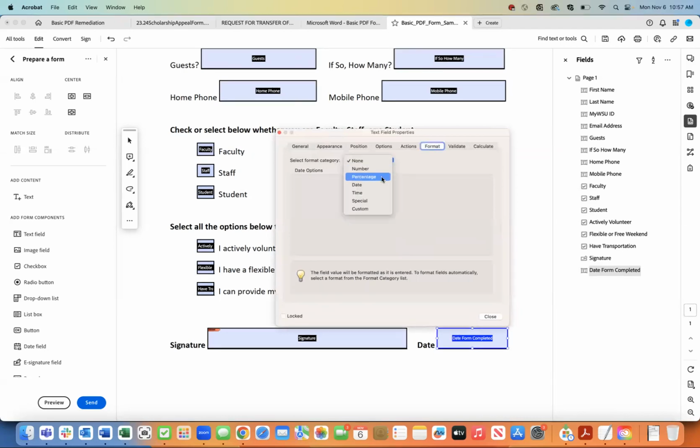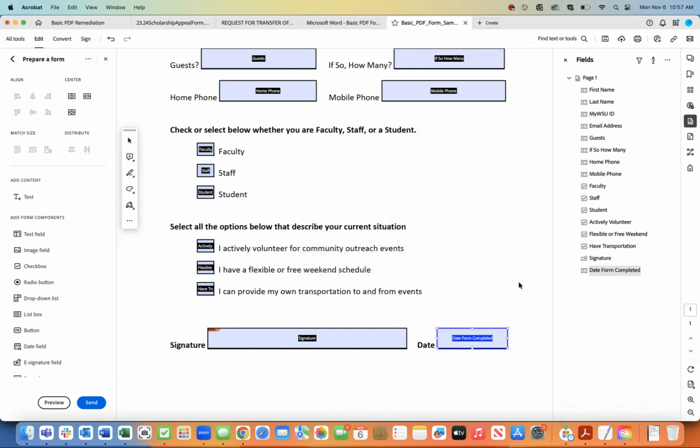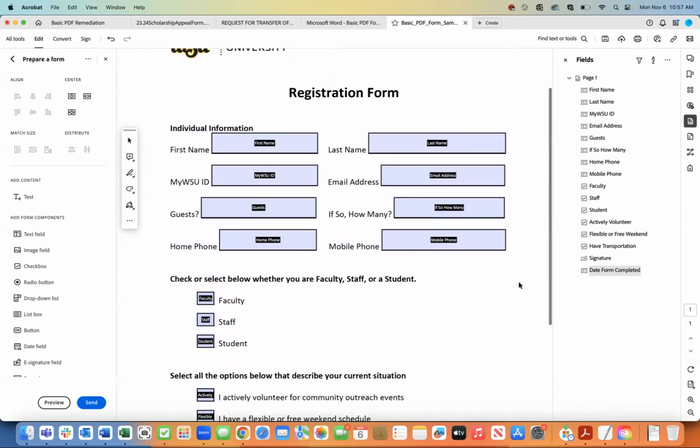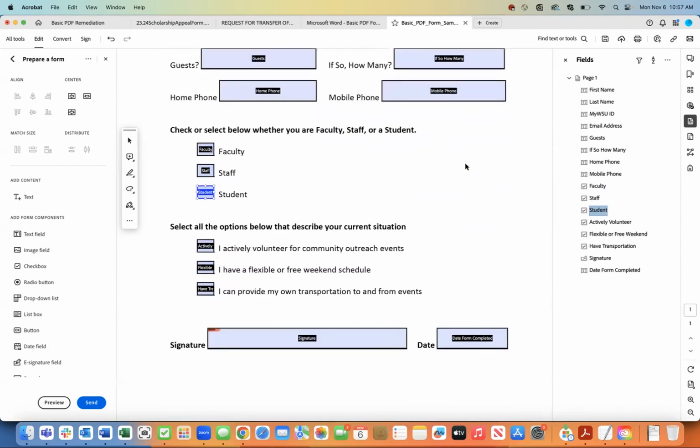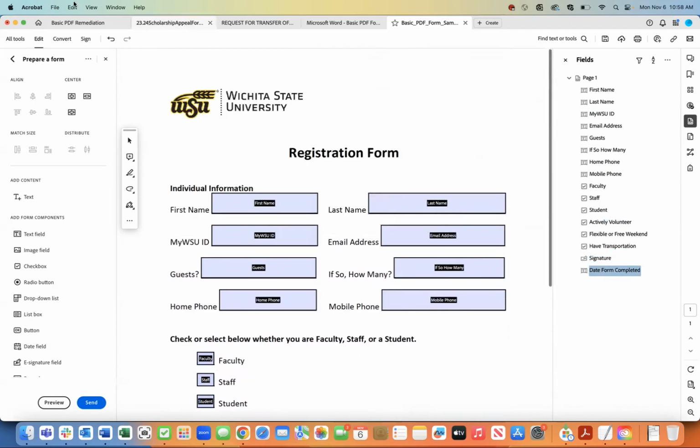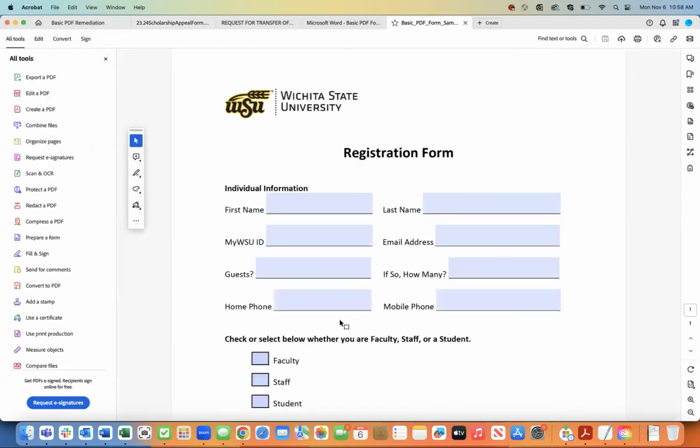Format category, I'm going to select date. And it's going to give me this drop down menu. I'm going to select the corresponding month, day, year. And close. That one's okay. And I'm going to do one final check of the order. Click on first name and down arrow through it, just to make sure everything is in the logical order of presentation in the document. There we go. And that's all good to go. I'm going to save the document. And now we're going to start looking at working on our tags.